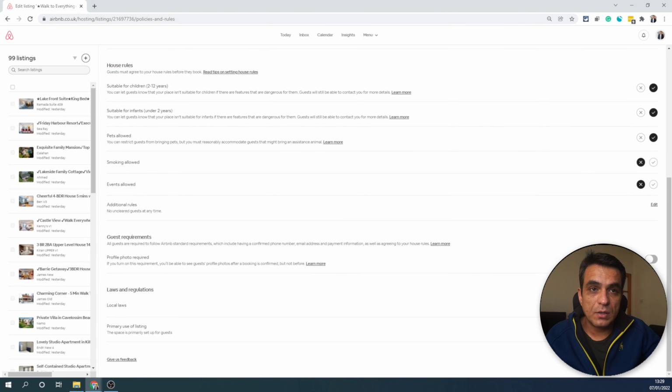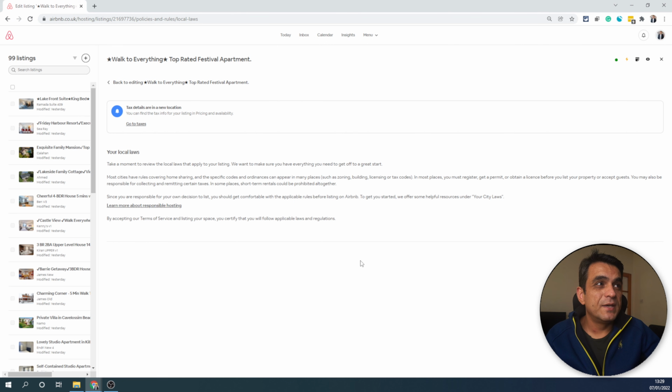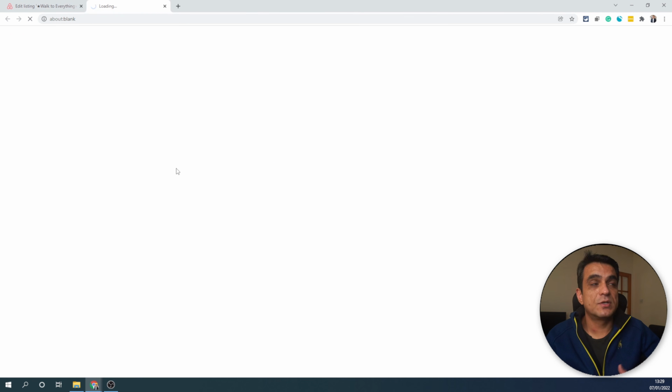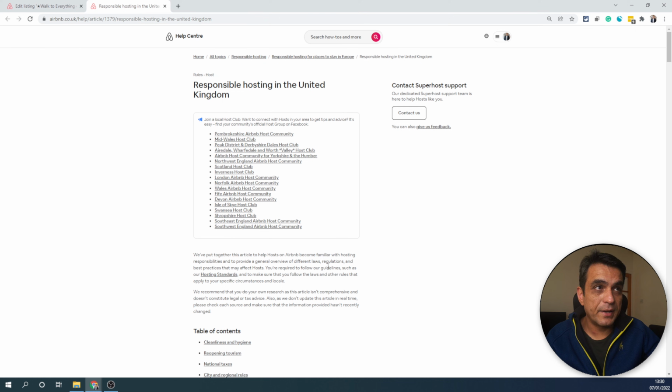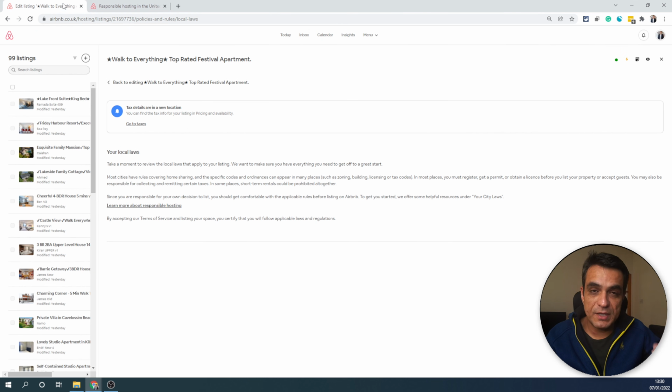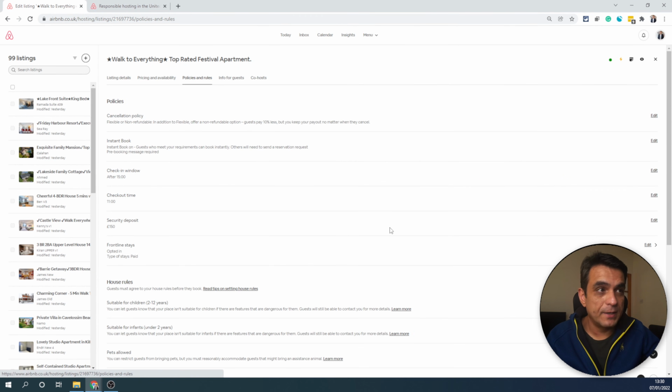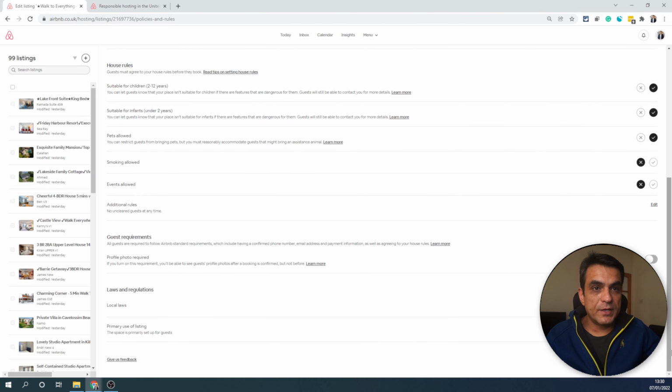Next one is local laws. Laws and regulations. It doesn't really take you anywhere. It just leads you to a link where you can find any local restrictions that apply to Airbnb in all the areas in the world. So when you click here, it leads you to their central repository where you can find what kind of restrictions apply in the UK in general. It's just a lot of reading material. If you want to spend some time on it, you can, but let's just move on for now. The next one is primary use of listing. This is the last option in the pricing and policies and rules section.